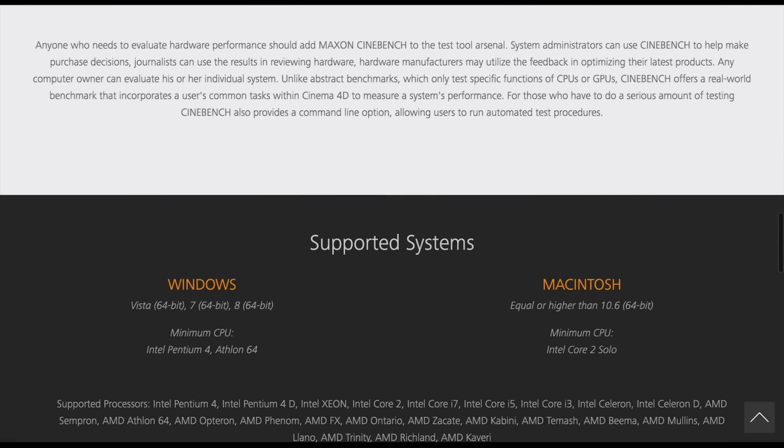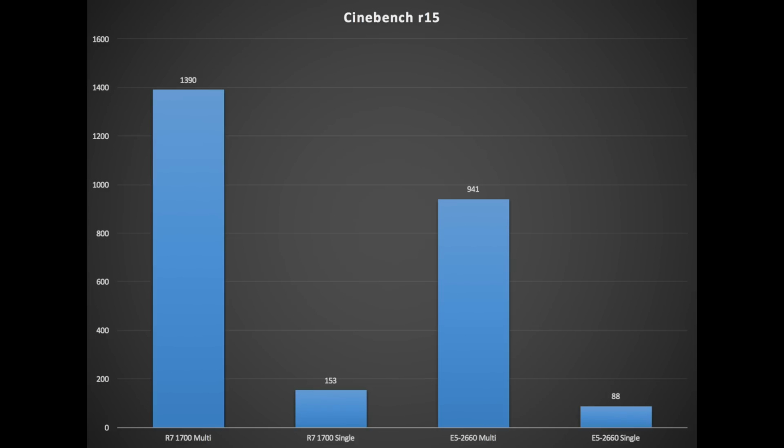based on its performance. Starting out with the Ryzen 7 1700 and Cinebench R15, it received a very respectable score of 1390 for multi-threaded and 153 for its single-threaded score. The E5 2660 received a multi-threaded score of 941 and a single-threaded score of 88. This means there was a 47% increase in performance from the 2660 to the 1700 in the multi-threaded test, and an increase of almost 74% in the single-threaded test.